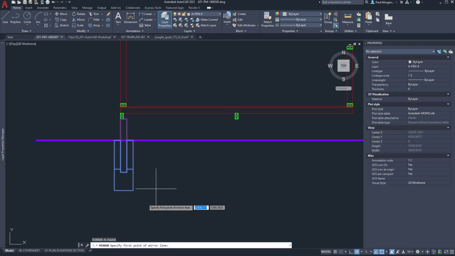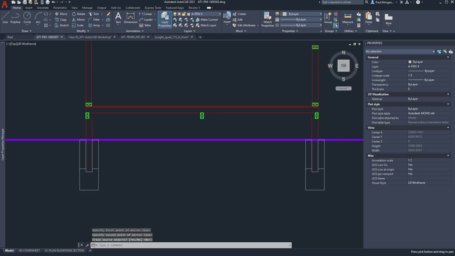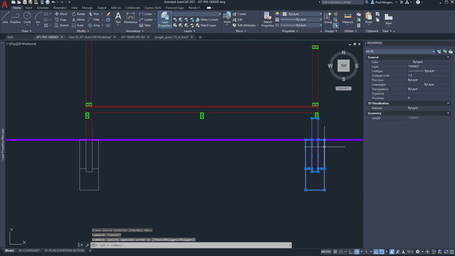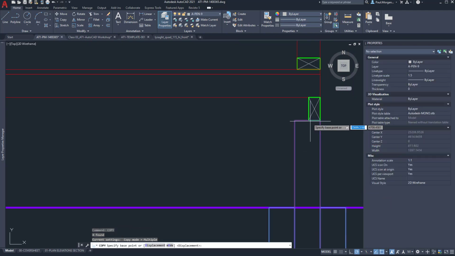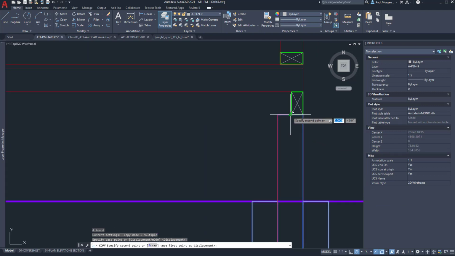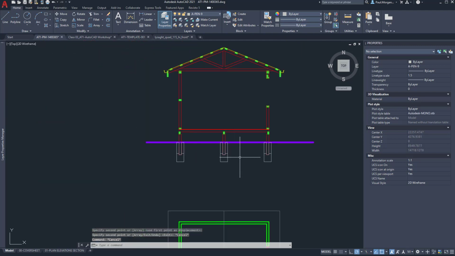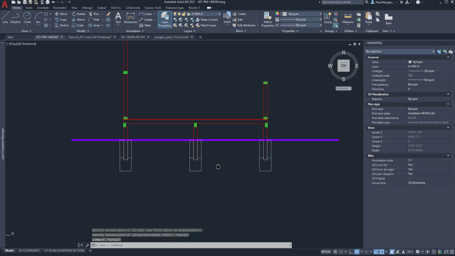I can go mirror, and we know that this bearer here is the middle of the building, so I can just go like that. Do I want to erase the source object? No. In fact, I forgot to mirror the bearer as well. Okay, so something like that. Now finally, let's just take one of these, and we're just going to go copy, and I'm going to make sure I pick the middle of this red line, which is the middle of the stump. Click on the middle of the stump to the middle of this bearer, and that's our sub footings complete.